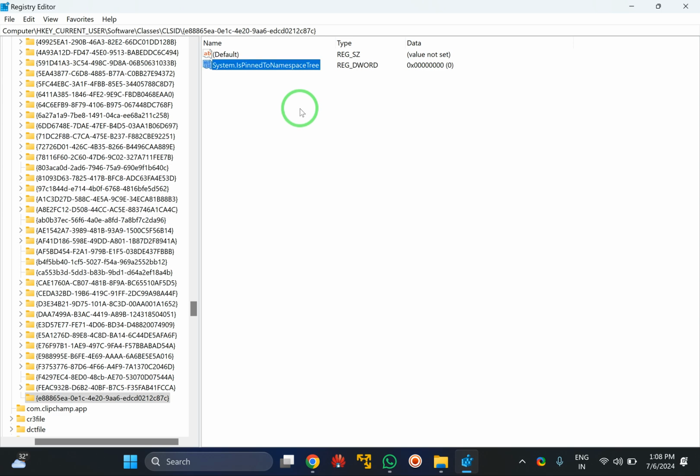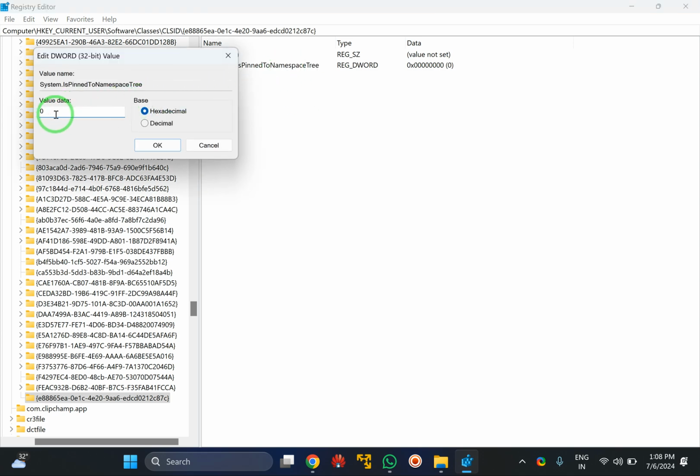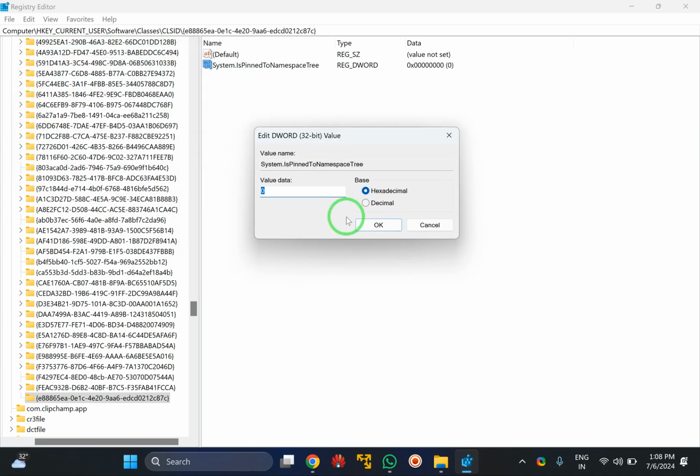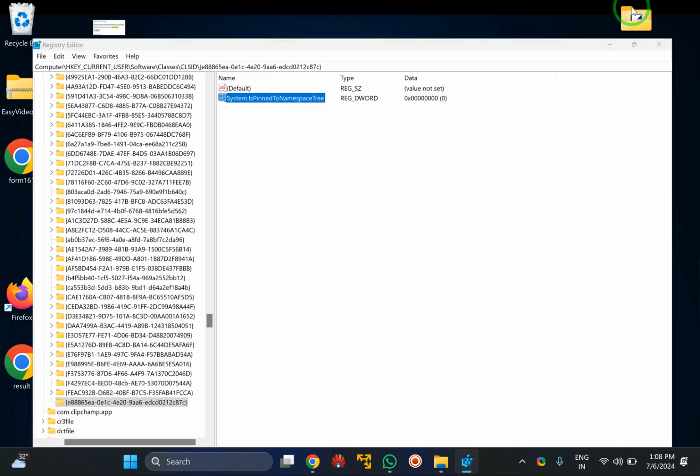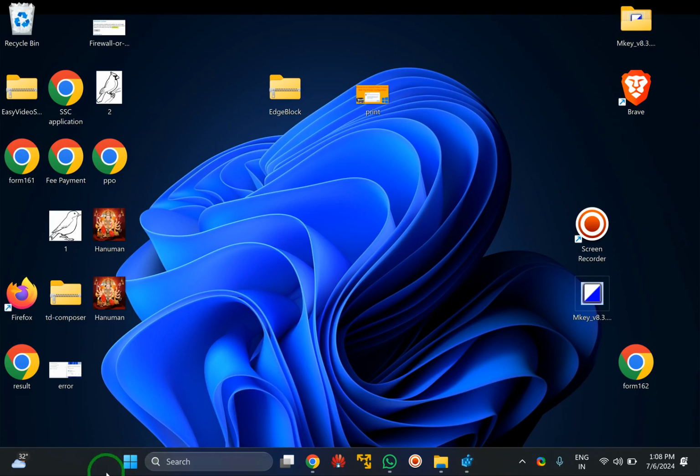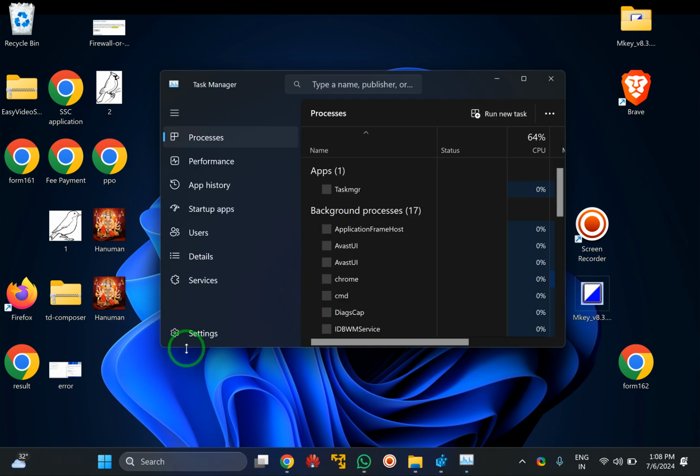After that, click outside and then double click on this and ensure the value data is set to 0. After that, click on the OK button, close the registry editor and restart your PC. Otherwise, right click on free space on the taskbar and select the task manager option.